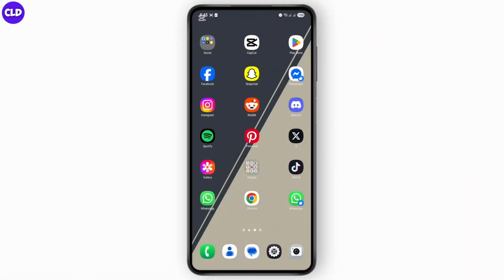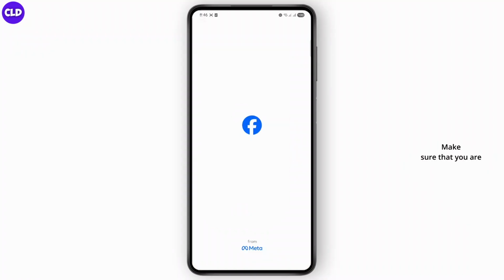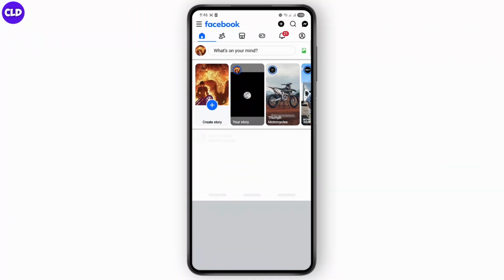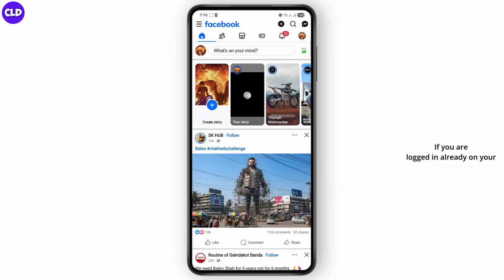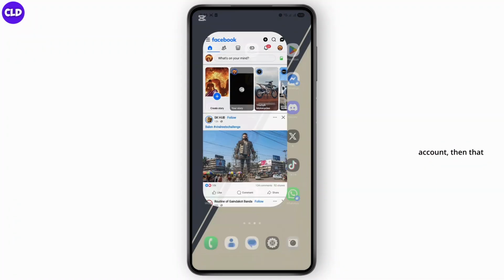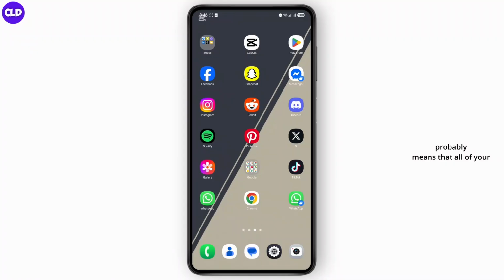What is up everybody? In today's tutorial, we're going to see how you can easily sync your Facebook profile on your Android device. So the very first thing you want to do here is simply go ahead and open up Facebook, make sure that you're logged into the account. If you're logged in already on your account, then that probably means that all of your profile settings are already synced to your Android device.